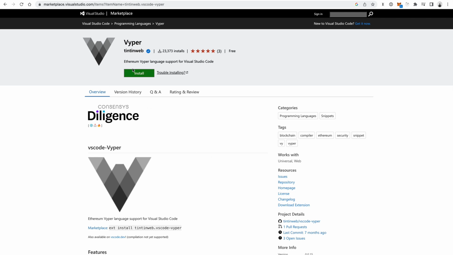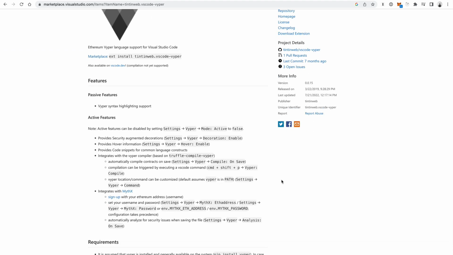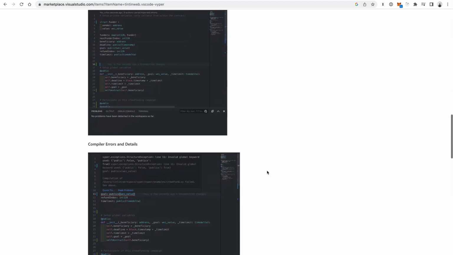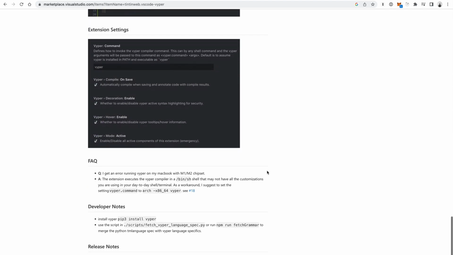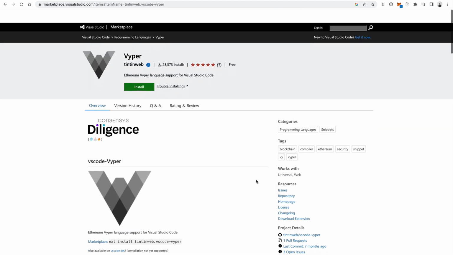Another plugin is the Vyper extension. This is a lot like the Solidity extension, but for the Vyper programming language, which is an alternative smart contract development language for the EVM. So if you're a Vyper fan, you could definitely check out this package. Or if you ever have to audit a Vyper contract, you could use this as well.